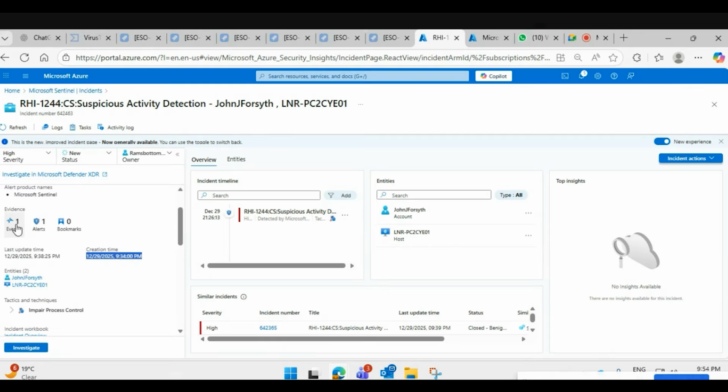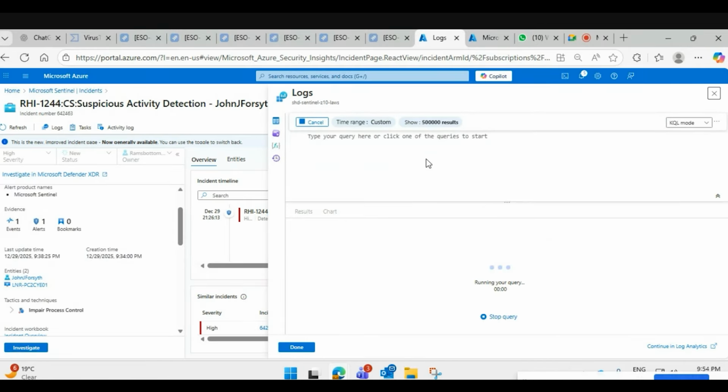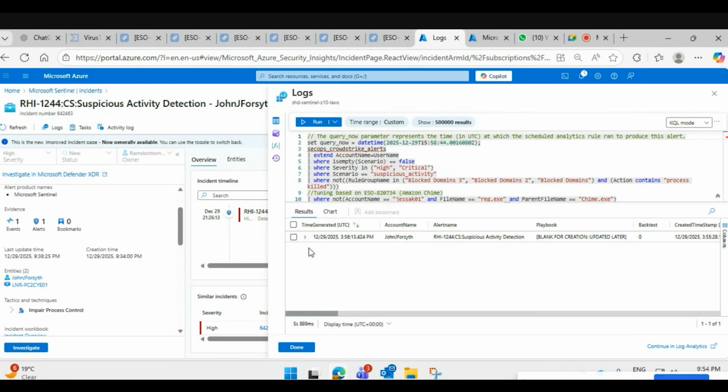Okay, what is the event that is being triggered? When you click on events, you get to see the KQL that gets executed over here, and with respect to that, there is a result that will be generated.